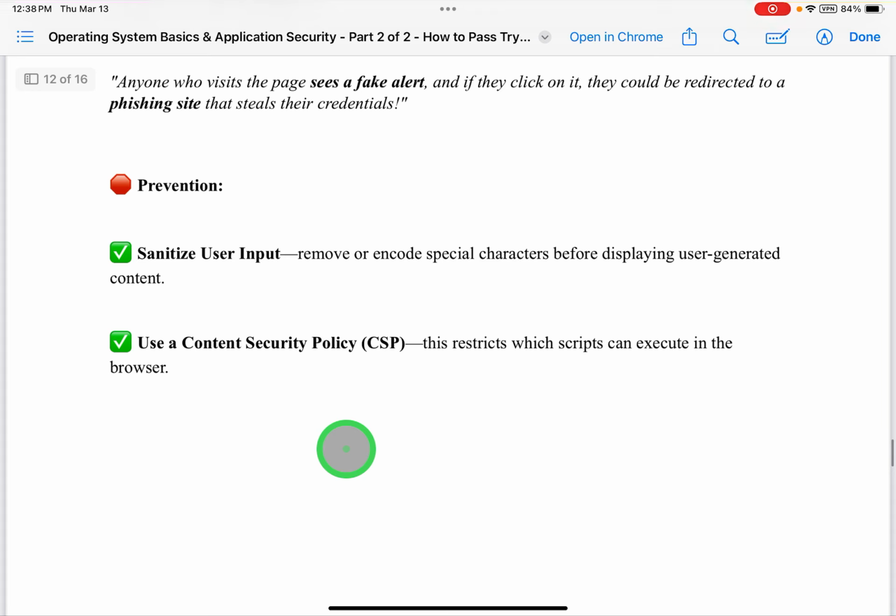Prevention. Sanitize user input. Remove or encode special characters before displaying user-generated content. Use a content security policy, CSP. This restricts which scripts can execute in the browser.